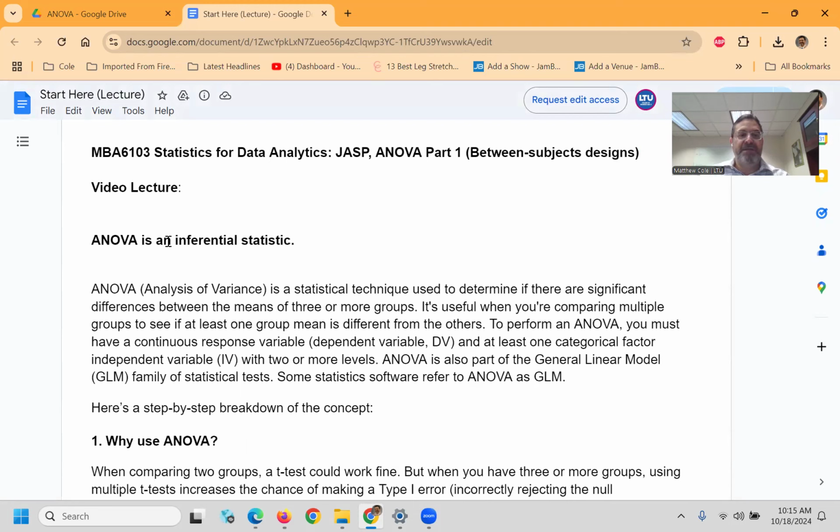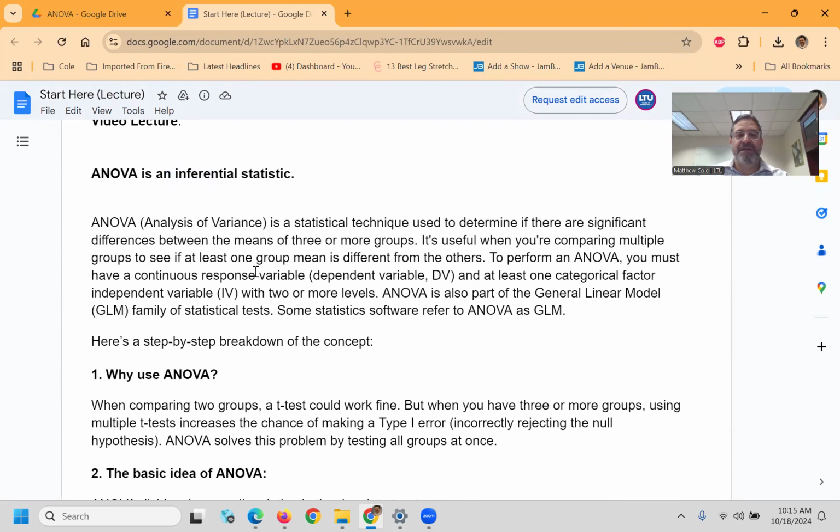ANOVA is an inferential statistic. We learned that in the last lecture about inferential statistics. We started with the t-test. ANOVA stands for analysis of variance. If you think about the words here, we're looking at the variability in the scores, and we're using statistics to analyze the variability, which is basically what happens with the t-test. The only difference is the t-test is just two means. So here we have a statistical technique used to determine if there are significant differences between the means of three or more groups.